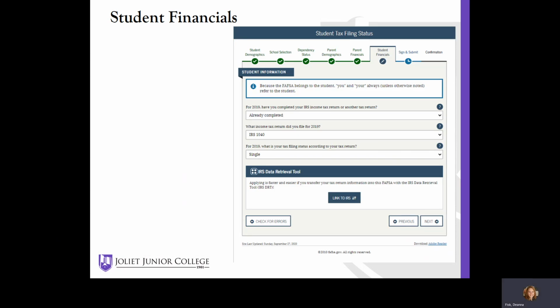So now that you've completed the parent financial section, you will be asked to provide the same type of information for the student. The first question asks whether or not the student has already completed their IRS tax return. Then it asks what type of tax return the student has filed and what the student's filing status was on the tax return. You will find these answers on the student's completed tax return and pay close attention to the year that they are asking about.